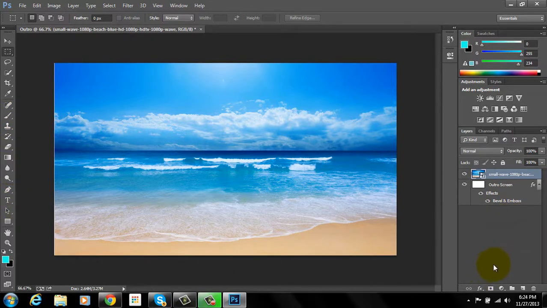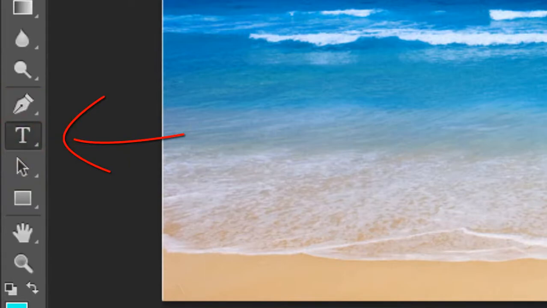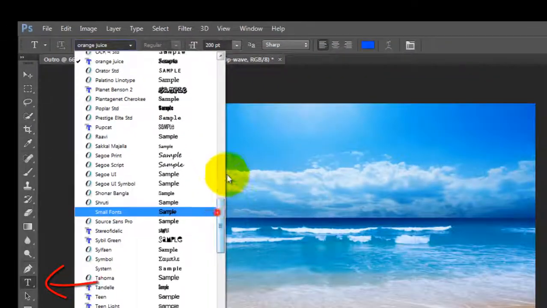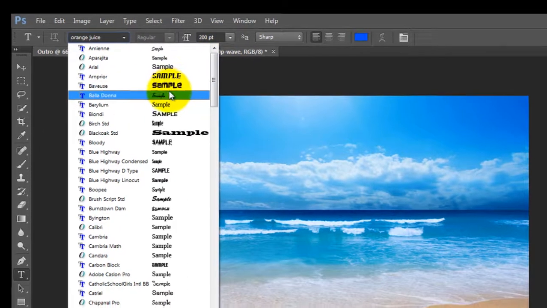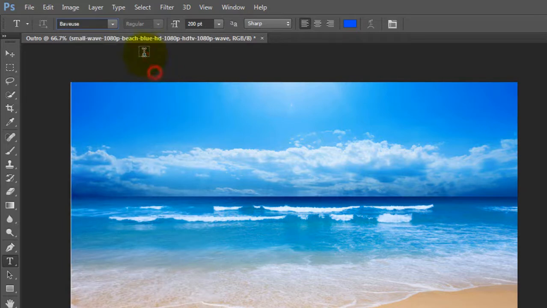The next is the text to add your name or any text that you want to put on the outro screen. So you want to go to the horizontal type tool, just click it, and then you can pick whatever font you want. I like orange juice, but I'm not going to be using orange juice because it's hard to see. So I'm going to use Bayvus. I think it comes with Photoshop. For the size, I like 200 size font, but you could test things out to see what size you want. I prefer 200 because it's a decent size, not too big and not too small.